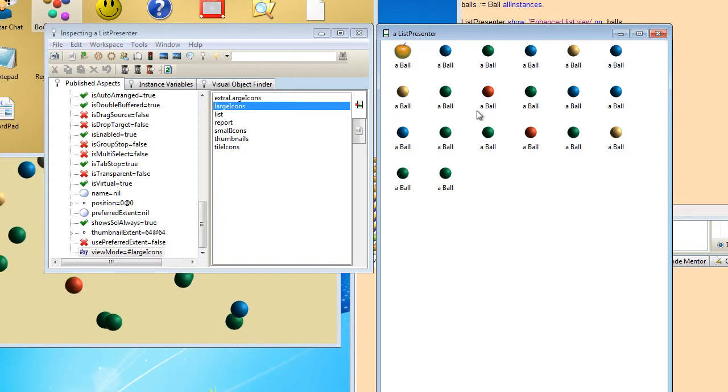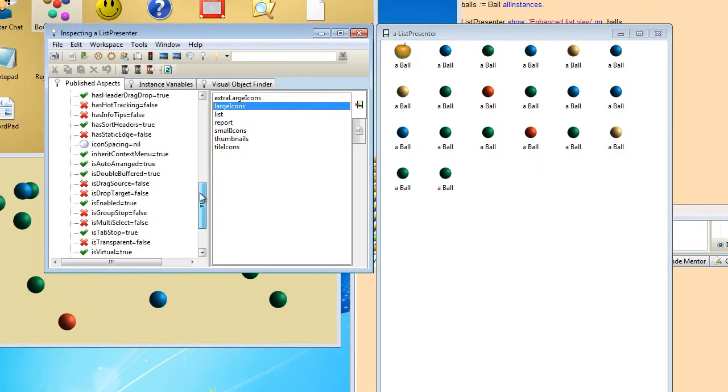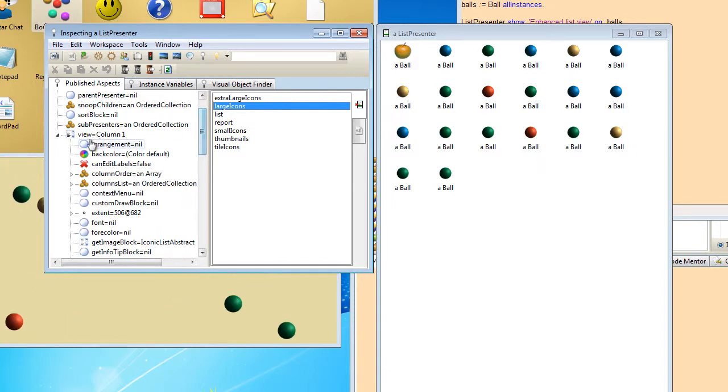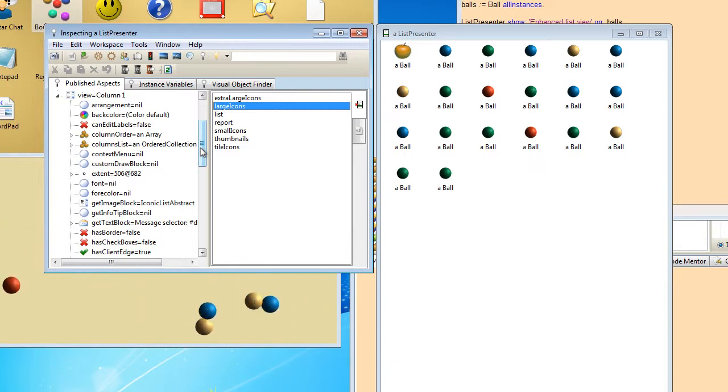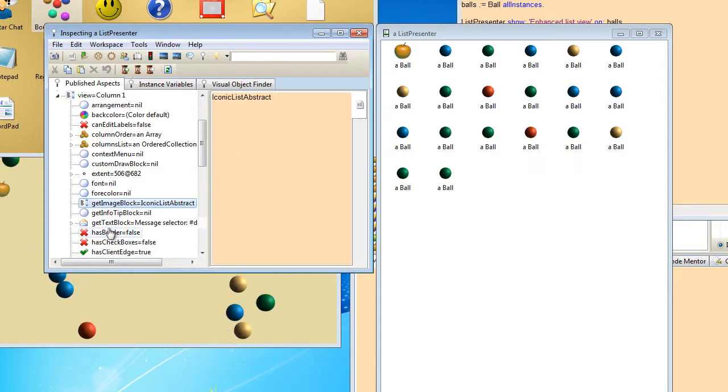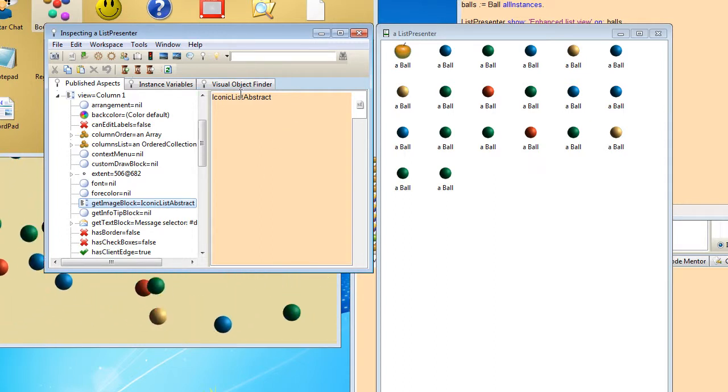So how is that achieved inside this list? And remember, over here we're looking at the properties of this list, and these are just as they would appear inside the View Composer. So the way that a view, such as a list box or a tree view, represents objects by icons is by providing a get image block. Now you'll see here that the get image block we have given to this particular list view actually is a class name, IconicListAbstract. Now you might say, well, that's not actually a block at all, but in fact we can provide any variable which takes a single parameter.